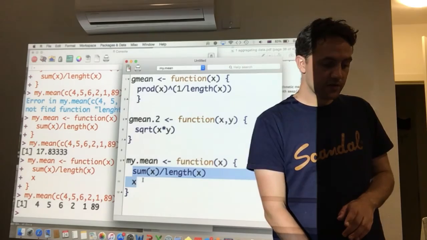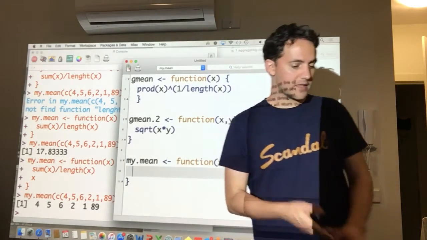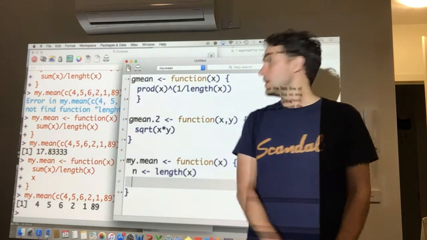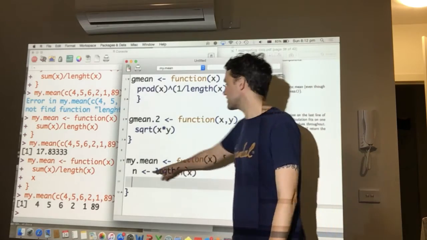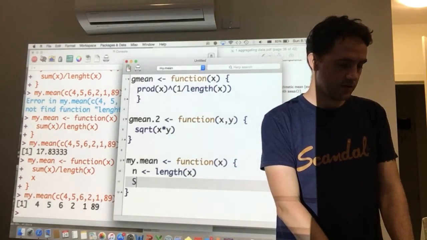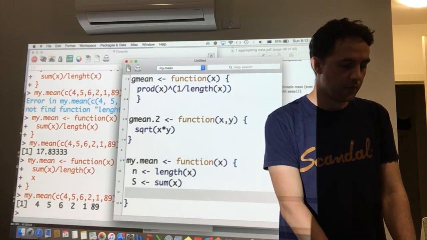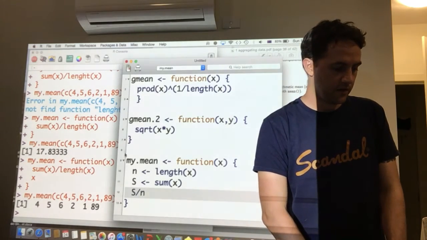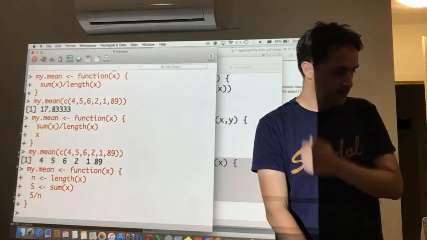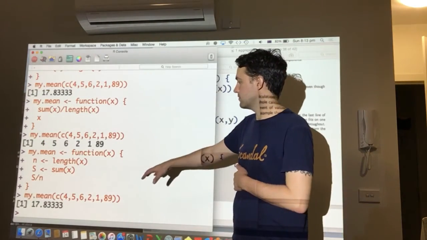Some other things, we can do assignment within a function. So for instance, for creating something like the mean, I could say n equals length of x here. So I take x, I find out what its length is, I then store another variable which gives me the sum of x, and then I report s on n. So this as well will work just fine. It's got 3 lines of computation there, but it still works.